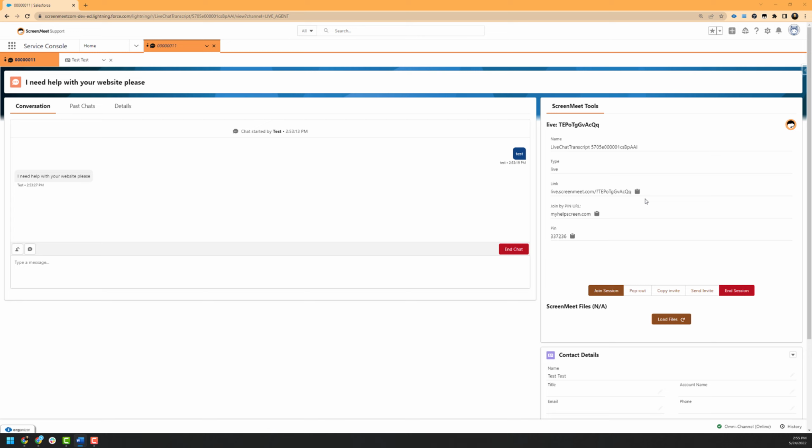If you're assisting a customer or end user over the phone, it will be easier to instruct them to the myhelpscreen.com link and provide them the 6-digit PIN rather than needing to read out the longer URL listed inside of the link section. When you have the widget embedded into the Salesforce Omni-Channel chat, you can press the button here to send the link automatically to the customer or to the end user.